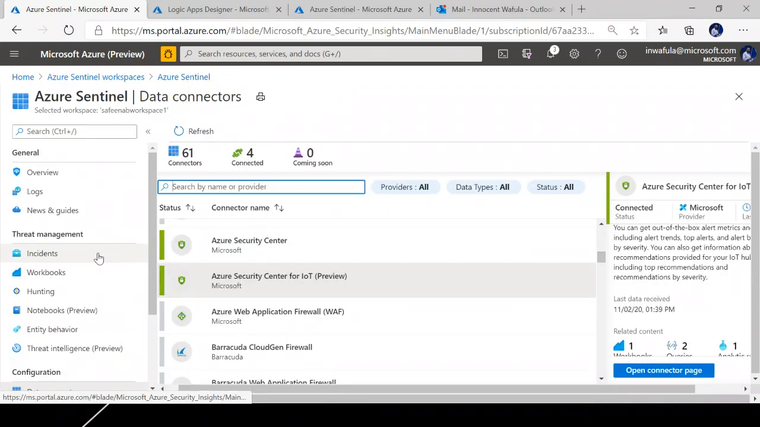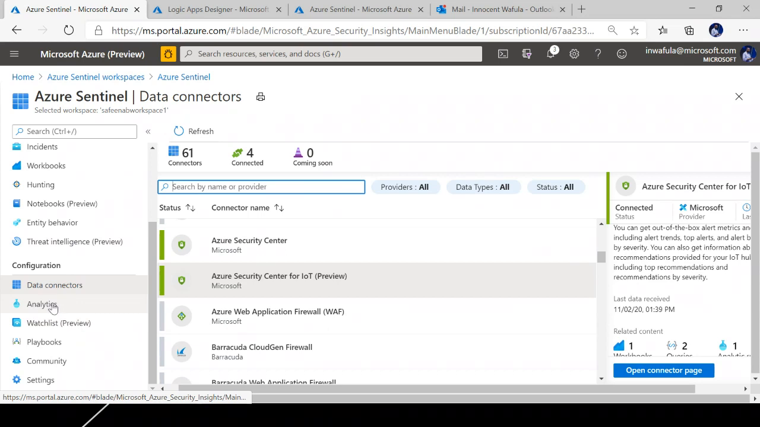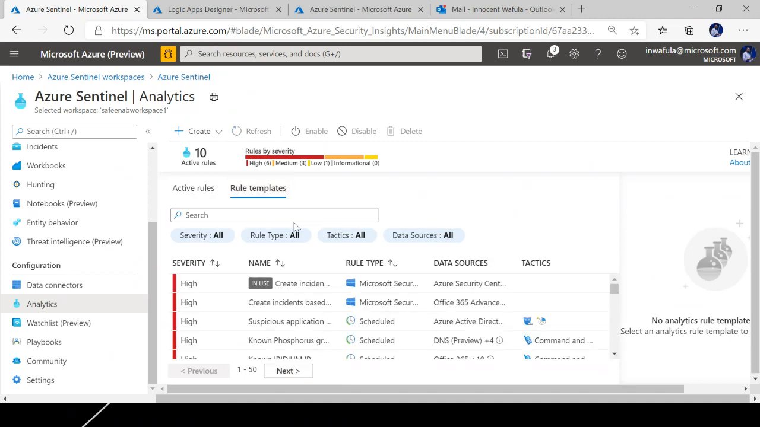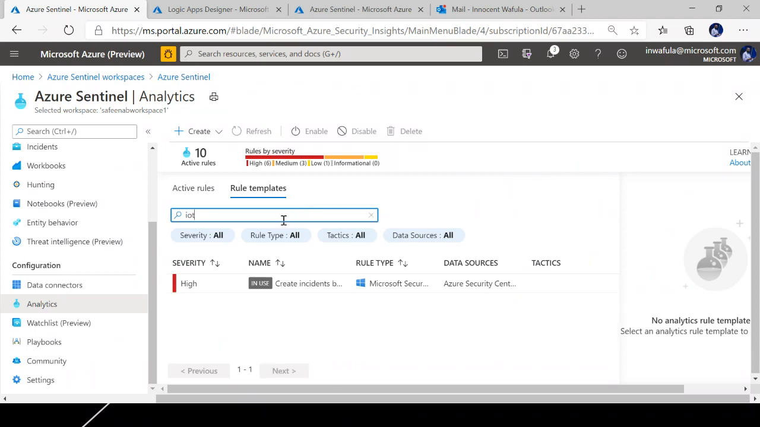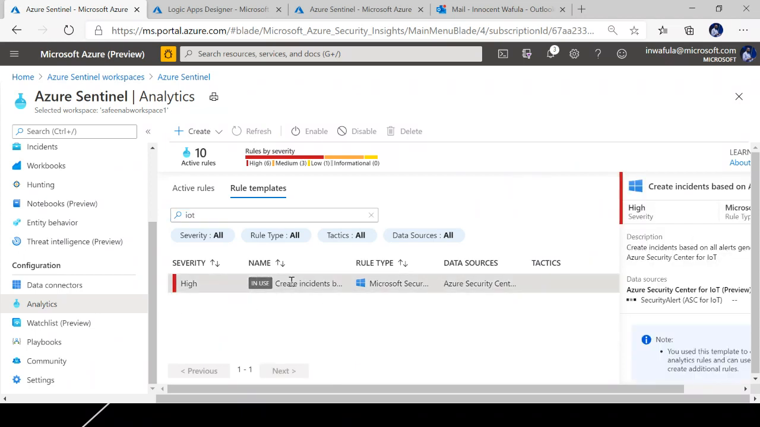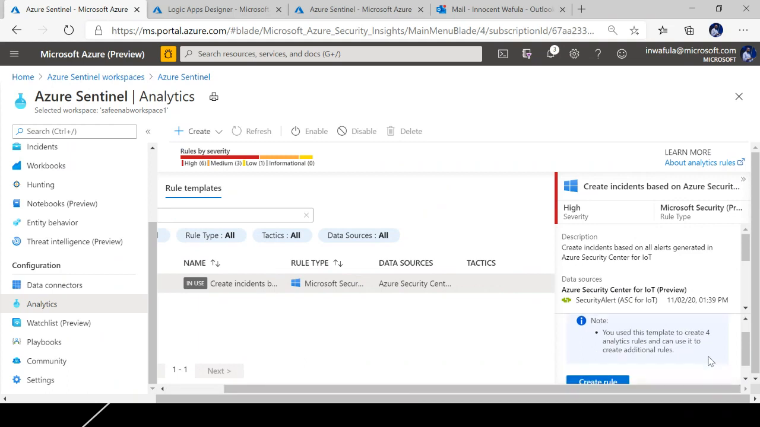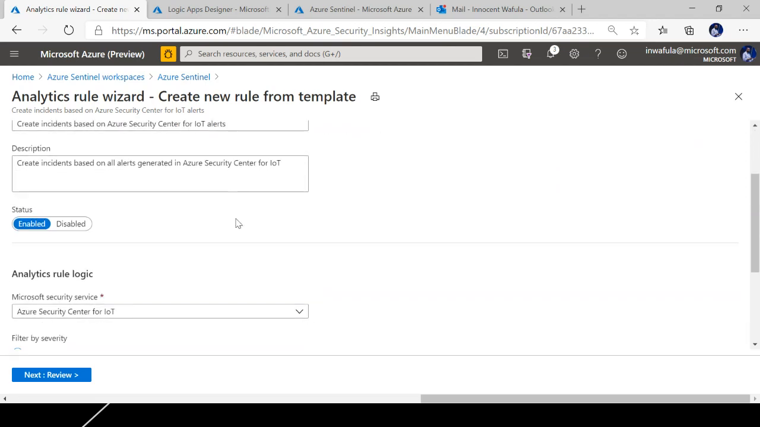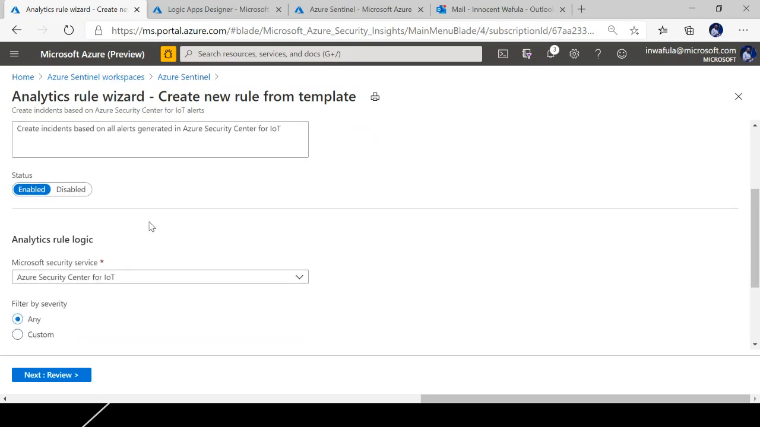So back to our blades over here, and next up we are going to go to the analytics blade and configure a rule that will be able to pick up the alerts and generate the incidents. I'll go here to the templates, and because I know that my rule has the word IoT within it, I type that and it quickly brings it up for me. And then all I need to do is to scroll down to the bottom right here, click create rule. That will give me these options that are resulting here. I can change the name if I want. I'll leave it as it is for the moment. I can also, of course, enable or disable the rule. Obviously, we want to keep it enabled at this time.